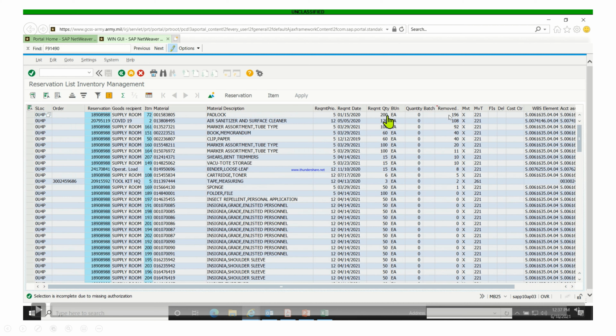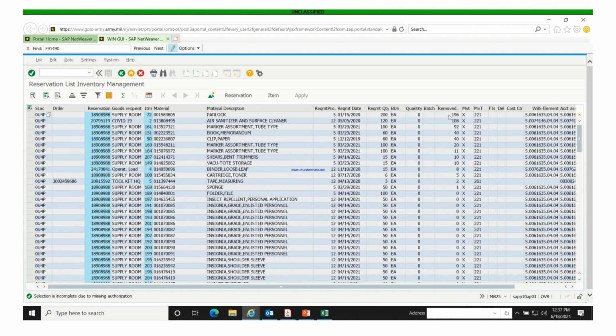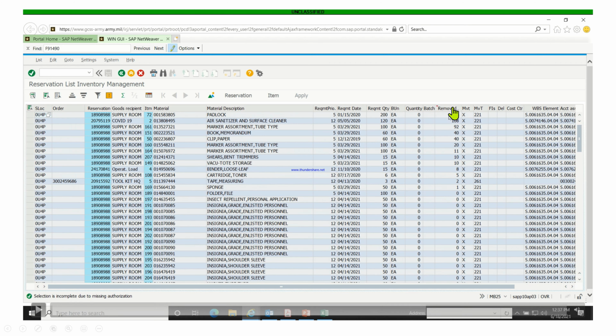But as you can see, I requested 200, right? That means 4 more are yet to come in because I have 196. So 196 came in for quantity availability and I have consumed 196. You get it? So that's it. So 196 has been consumed. I have 0 here and I have 4 more to come in. So I'm still waiting on 4 padlocks to come in. Let's go on.